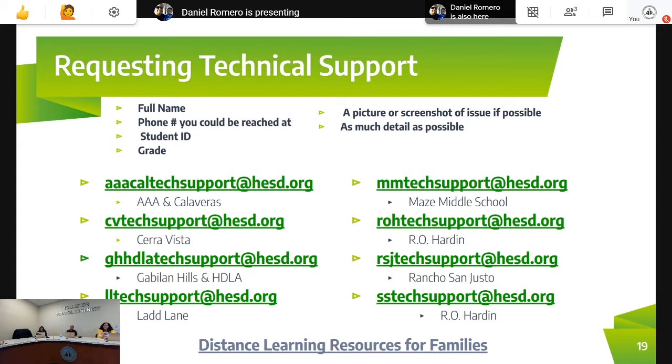Each site has their own tech support email, and it's actually live people that will get back to you, whether it's through email or calling you. It is very helpful to fill out all the information you see on the top when you send them an email. Make sure that you give as much detail as possible, and they will contact you and try to troubleshoot.